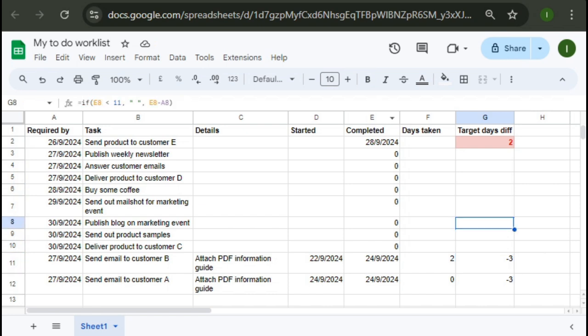That's about it for this video. Just a quick demonstration of how we can use conditional formatting inside Google Sheets.